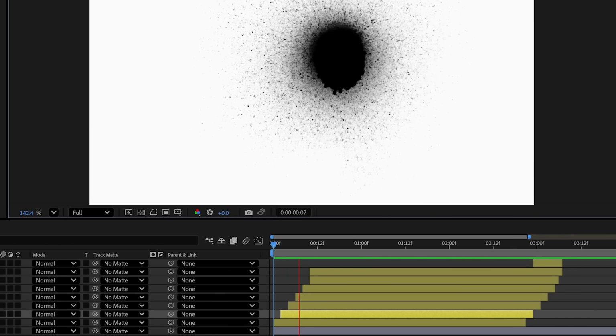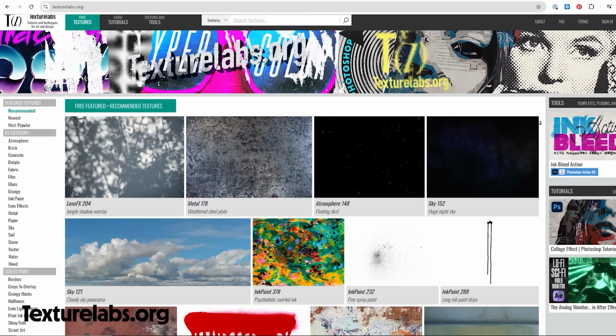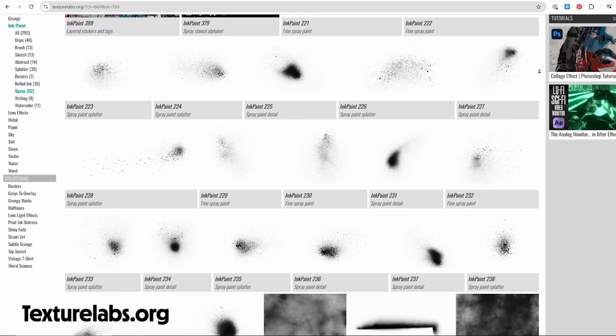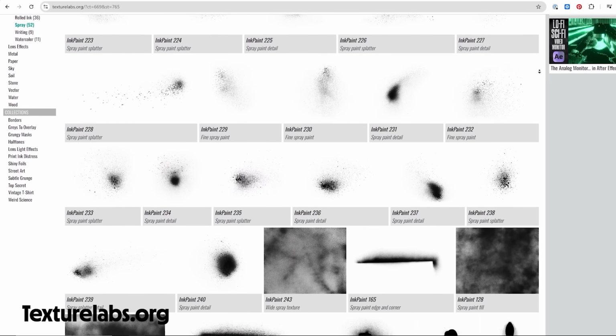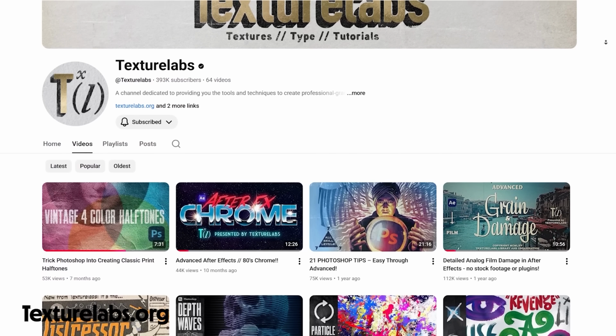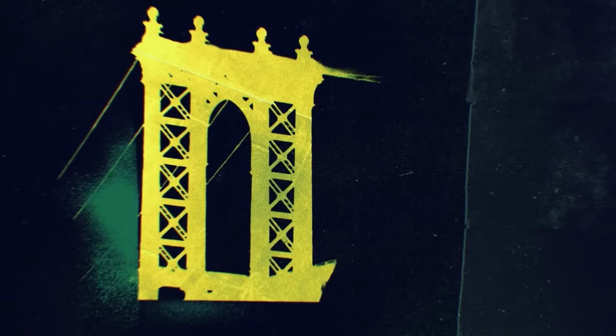I used multiple scans of spray paint and put them in a sequence from smallest to largest. These are from texturelabs.org, without a doubt the best free texture resource and go-to YouTube channel. It is a really fun and easy way to build textured elements.